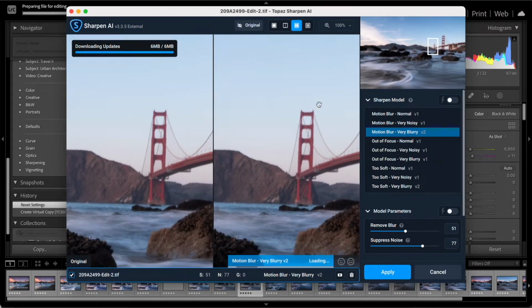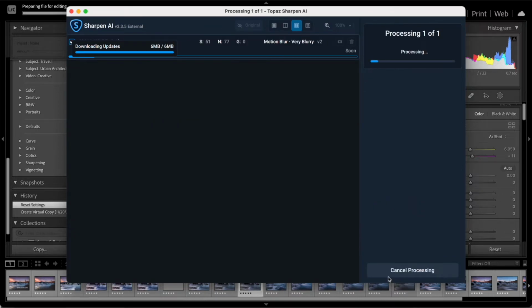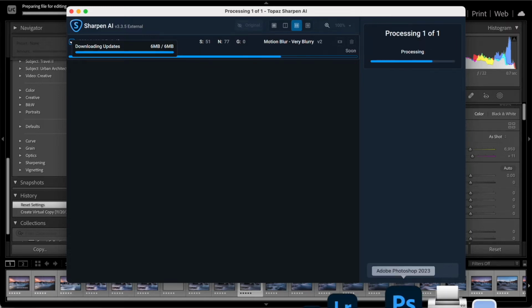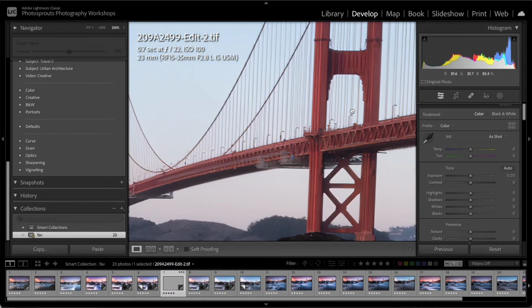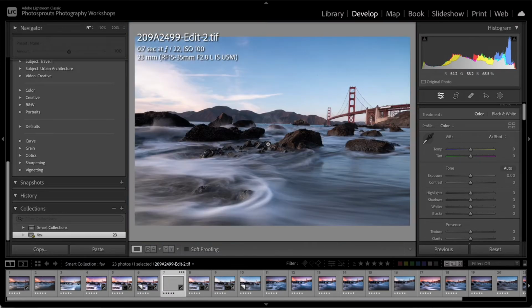So motion blur, very blurry, or if your photo is out of focus, you can try this. But out of focus is not very helpful because the issue is really caused by motion blur. So I click on motion blur, very blurry, and apply. The wave was really strong yesterday, so that's why I got quite a lot of motion blur on the bridge. And see, it becomes so much sharper.